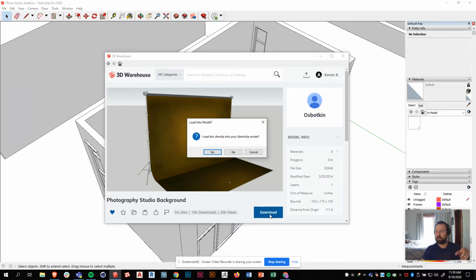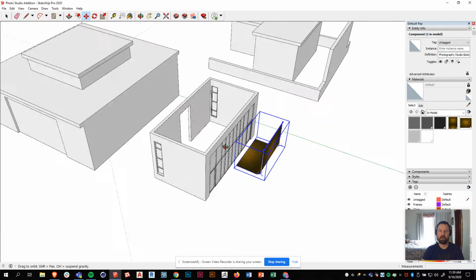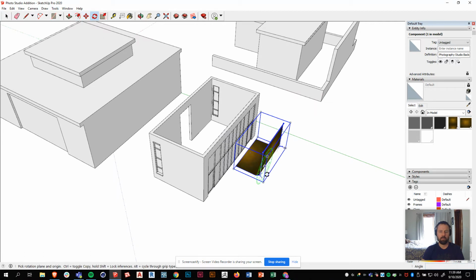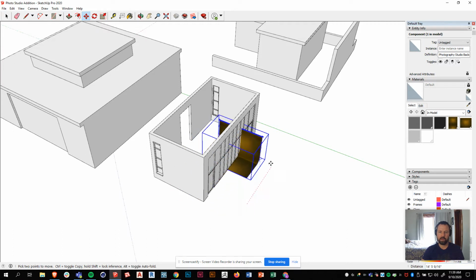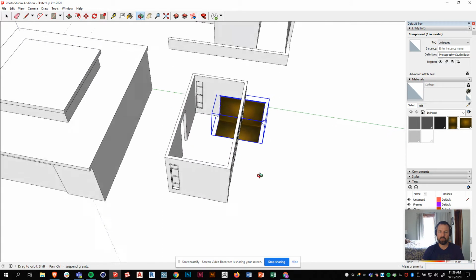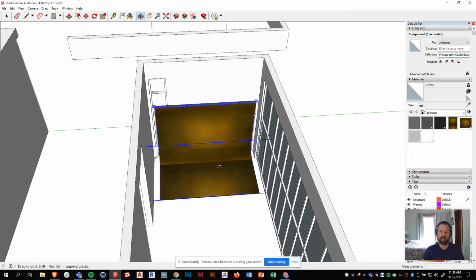If you aren't logged in, it won't allow you to download directly into your SketchUp model. So I'll say yes. Look at that. So now we have that right in here. I'm just going to place it over here. It's obviously not where I want it, so I'm just going to rotate it 90 degrees. Then I'm going to try to move it, get it sort of in my studio. So it's a little big, but that's fine because I can rescale it using the Scale tool.